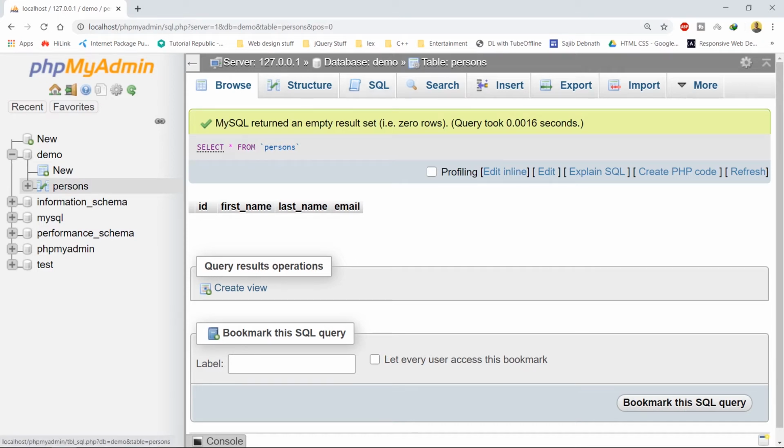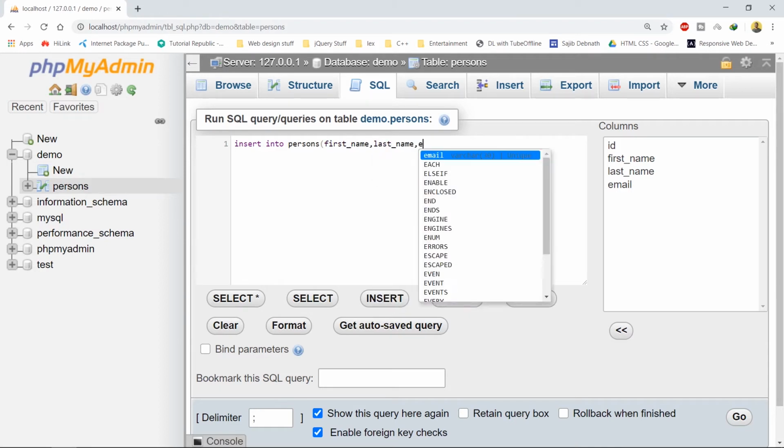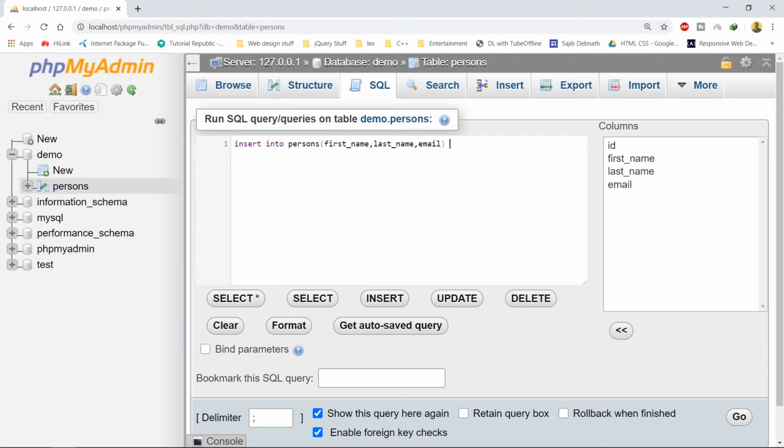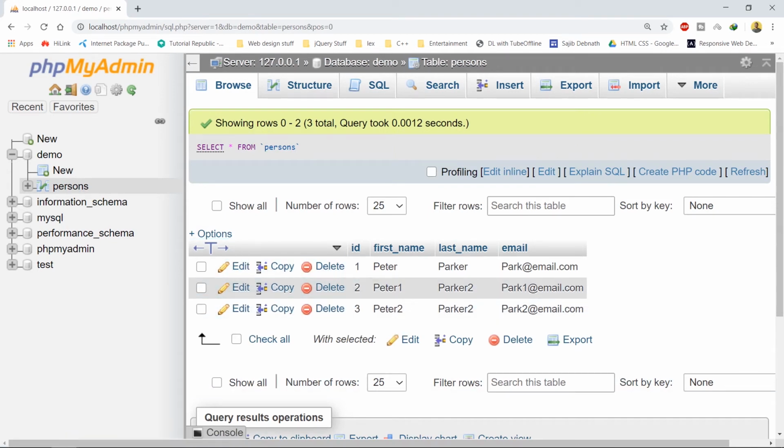So we'll go back to SQL and here we'll type in insert into persons, first name, last name and email. Type in values and we'll just put in some random data inside the database. Now click the go button and there you have it. You'll see all the data in the new table.